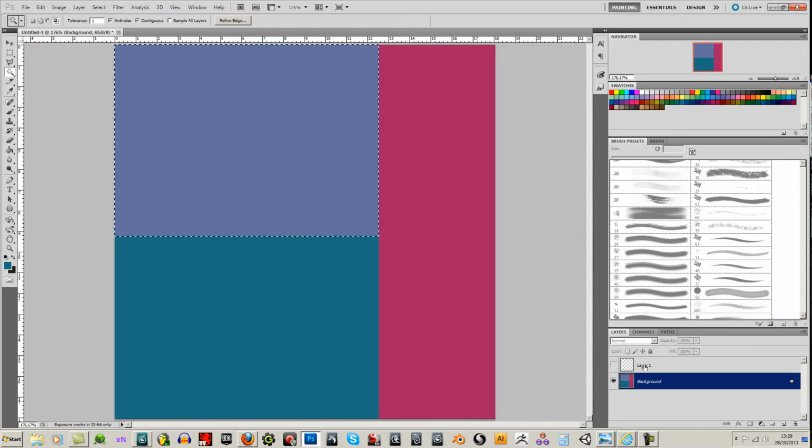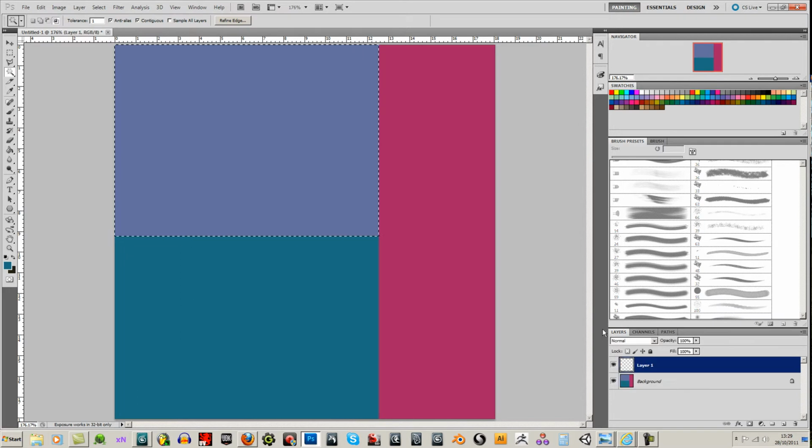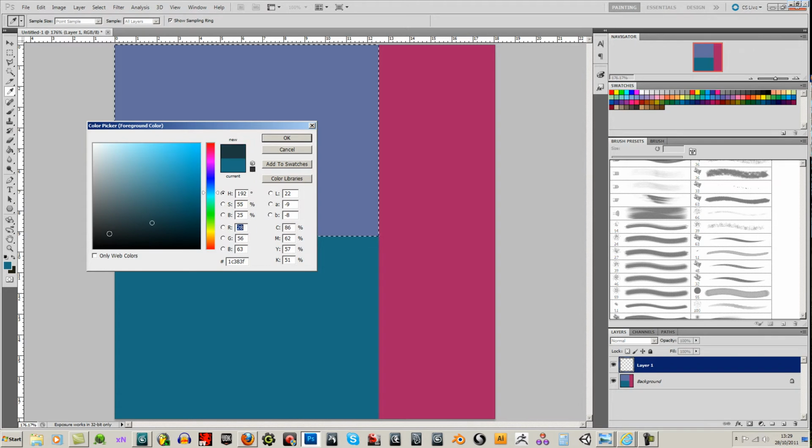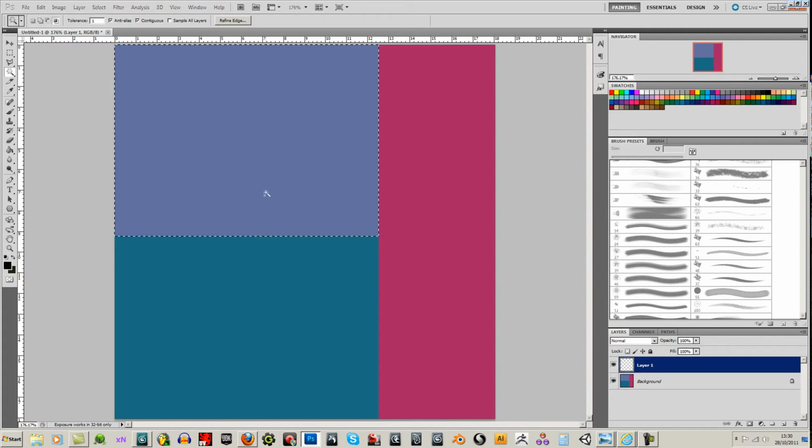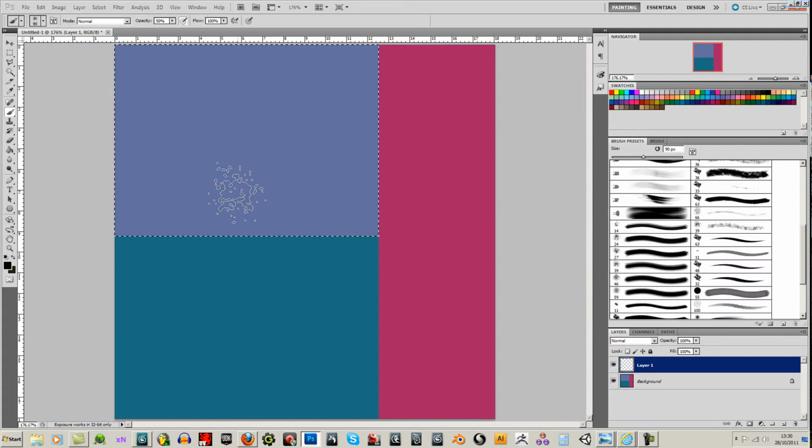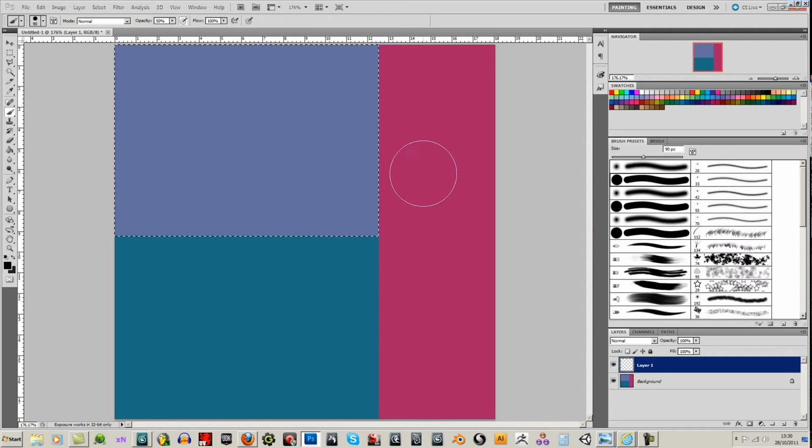I can go ahead and choose one area to work on and create a new layer and just start with the black, so I can do a silhouette. Always seems to be when you're screen recording things don't function quite as normal, but I'll manage. I just want a standard hard brush and full opacity.